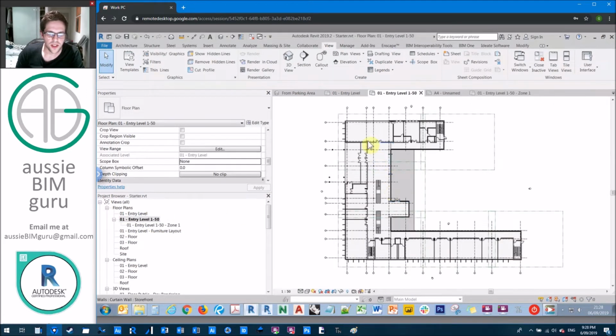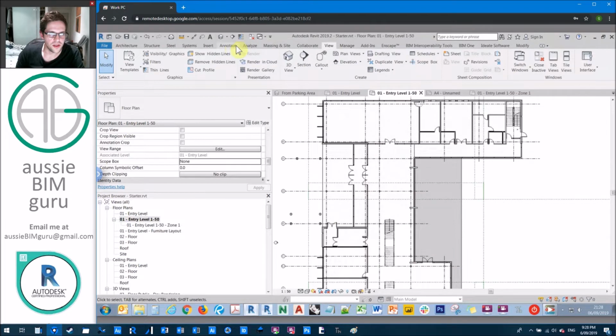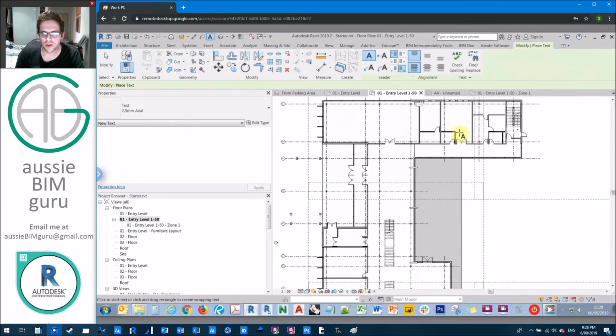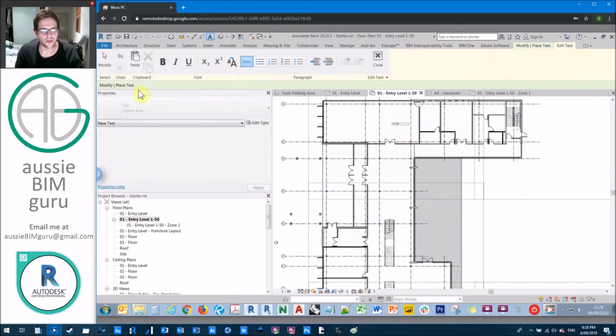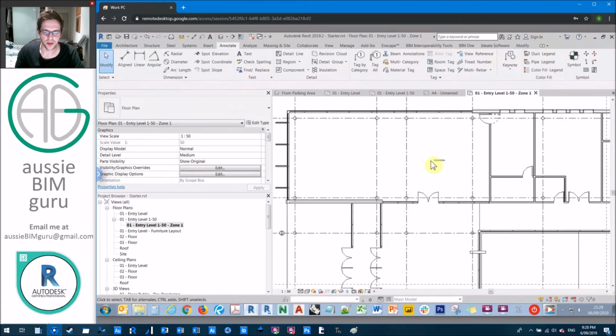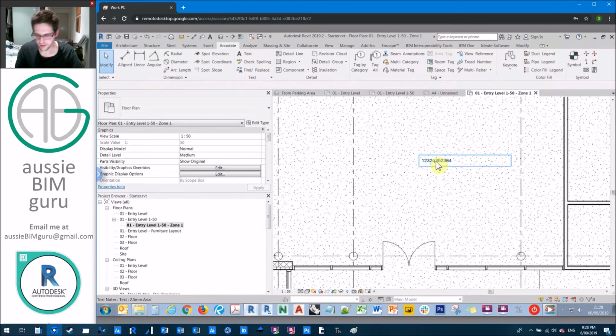And it's important to understand that if I do something in the main view, it will translate into my dependent views as well, and also neighboring views as well. So they share a common annotation space. So if I put some text here, you can see that text appears in my dependent view.